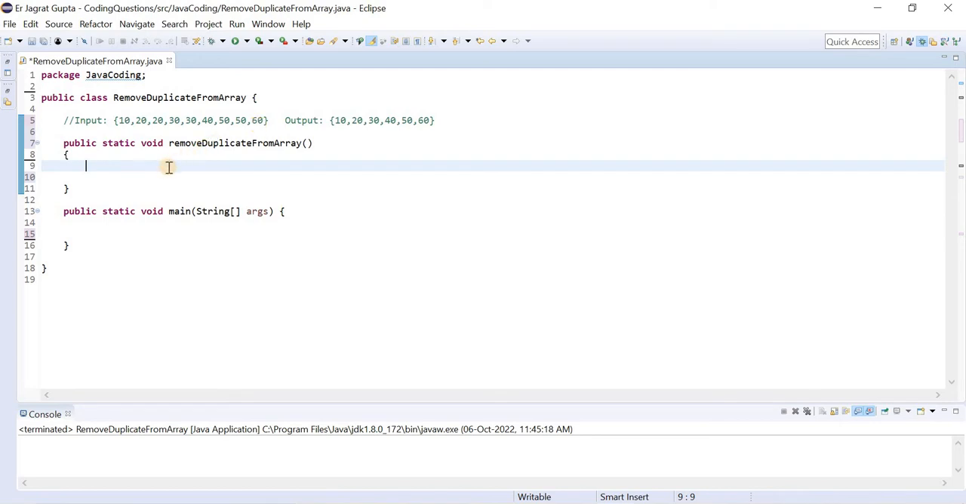Simply, the approach would be like, whatever the number of elements in this input array, we will create a temporary array of the same length, and we will compare the adjacent elements, and if the adjacent elements are not the same, then we will move the element from the input array to the temp array, and finally we can print that particular temp array. So this would be the simplest approach. So let's start the implementation.